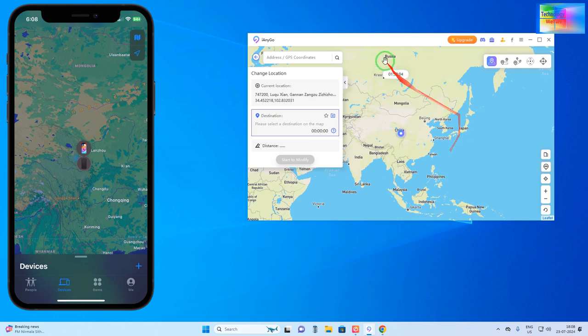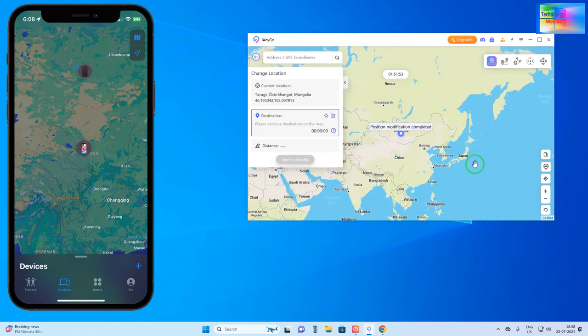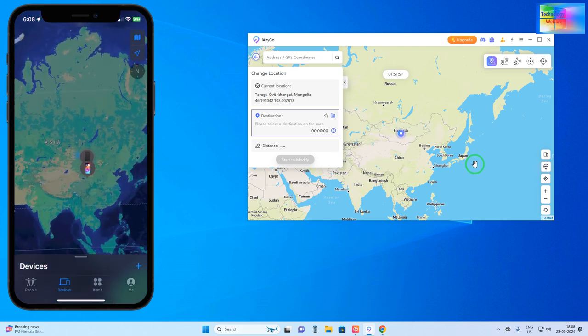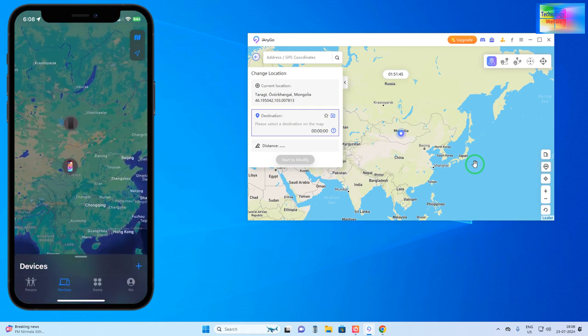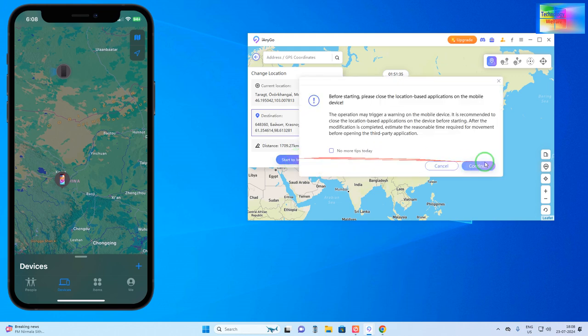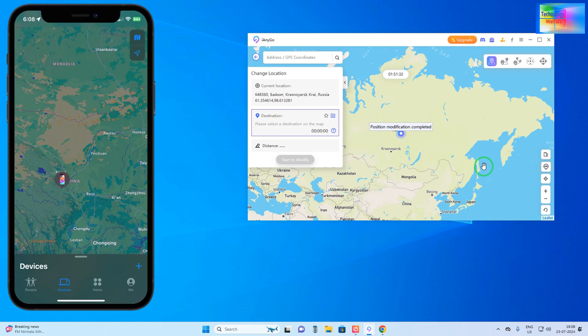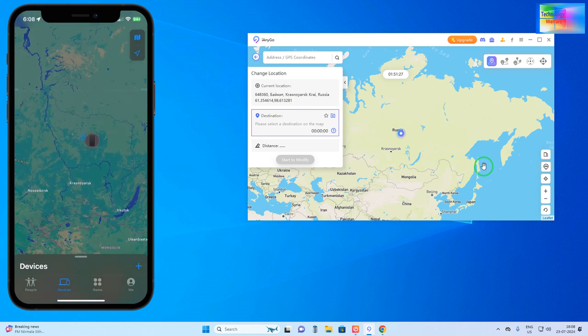Now we would like to have it in Russia. So yeah, Mongolia, of course. Let's see. Yes, we will click here to modify, and let's see. So now see, it's in Mongolia. Is it? Yes, it is. Now see guys, here it's in Mongolia, and now once again we would like to become Russia. So is it possible? Let's start to modify. So now see, position has been completed here. So once again now see, it's in Russia, guys.